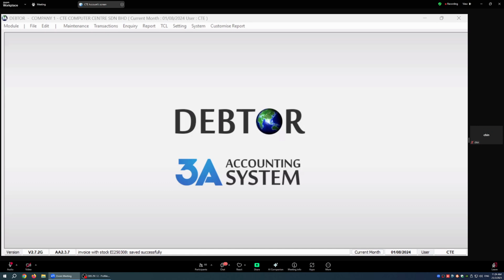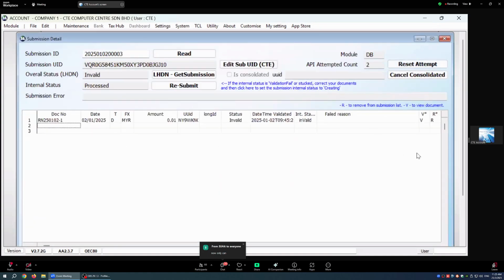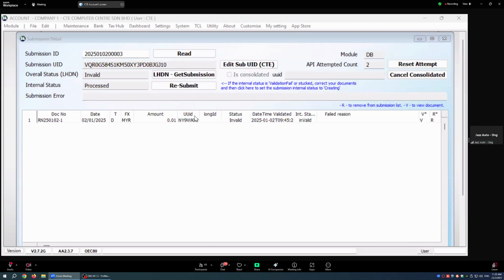Okay. Log in again. What happened today? Okay. Can you see a lot of pink color highlight sub-ID? Yes. Can see? Okay, good. I need to explain for you. Pink color, be careful. You need to check why. Let's say this invalid pink color. Double click here. Then click view. Remember, get LHDM information. Check why.